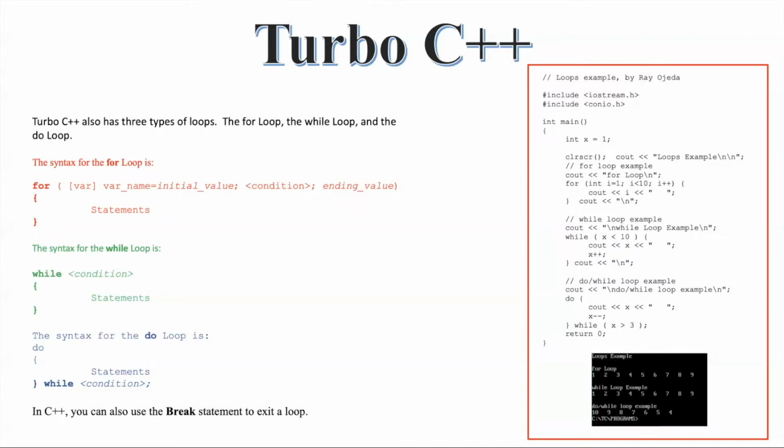Here I'm doing the x minus minus, and then while x is greater than 3, and I'm returning 0 because the proper way of doing the main function in C++ should always return something. And then I could have done the void, but no, I don't like doing that. It's int main, no arguments here, and then return 0.